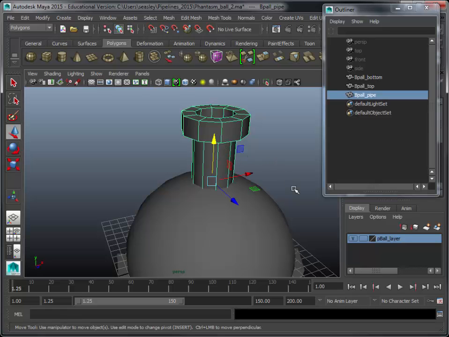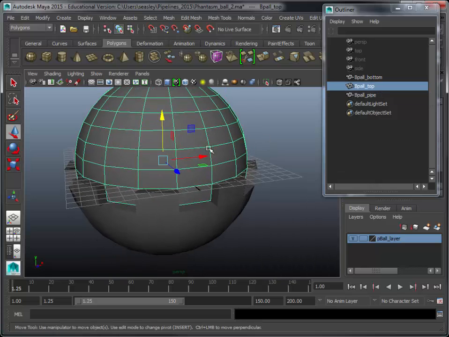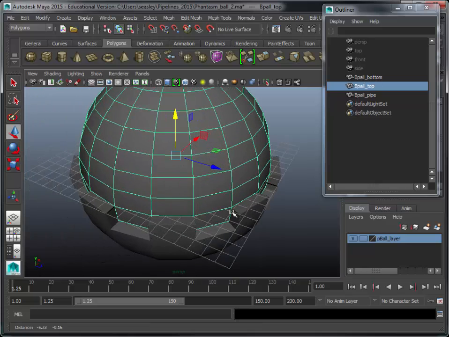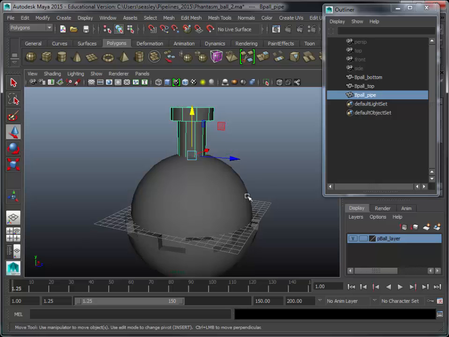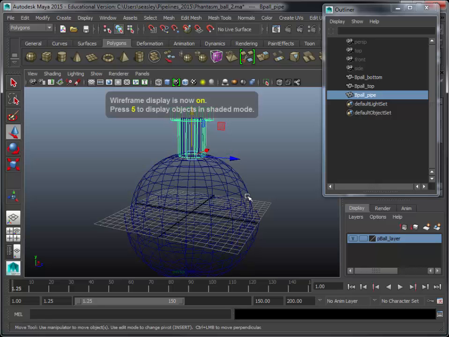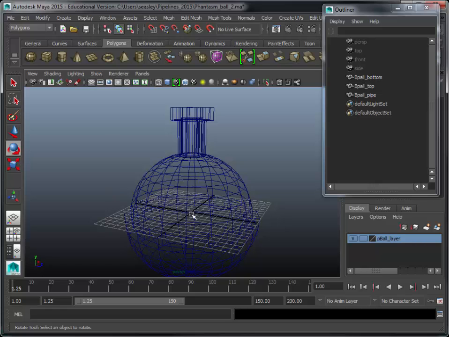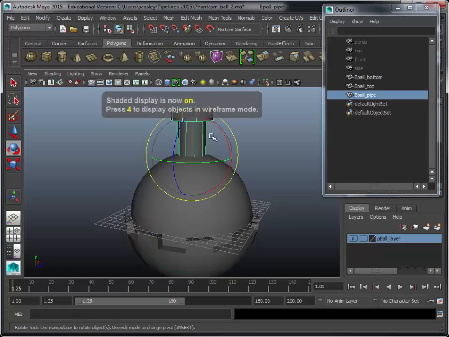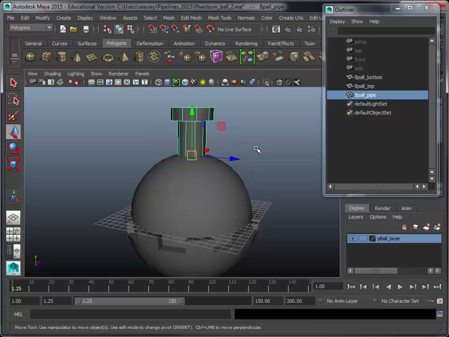And the next thing we want to do is, since the center of this sphere is 0, 0, 0, we want to grab the pipes and make sure that their rotation pivot points are also in the same area, so that when we rotate it, it actually rotates around this globe, rather than what it will do now, which is just rotate on its base. So let's take a look here.